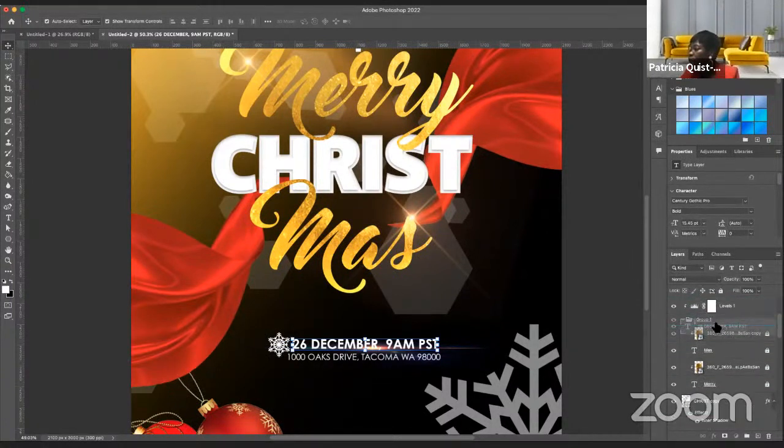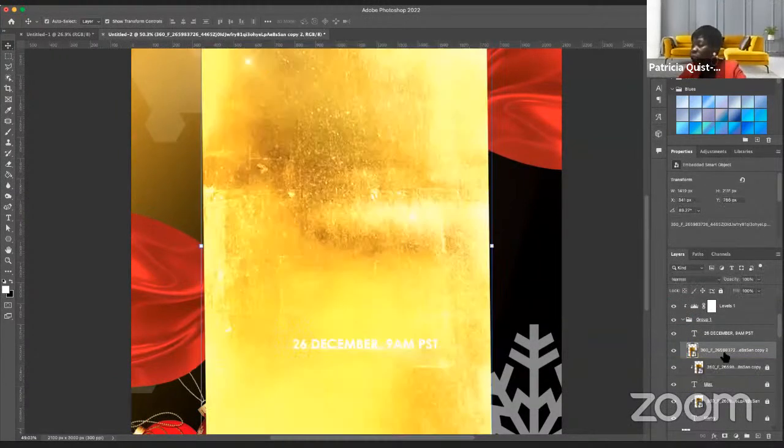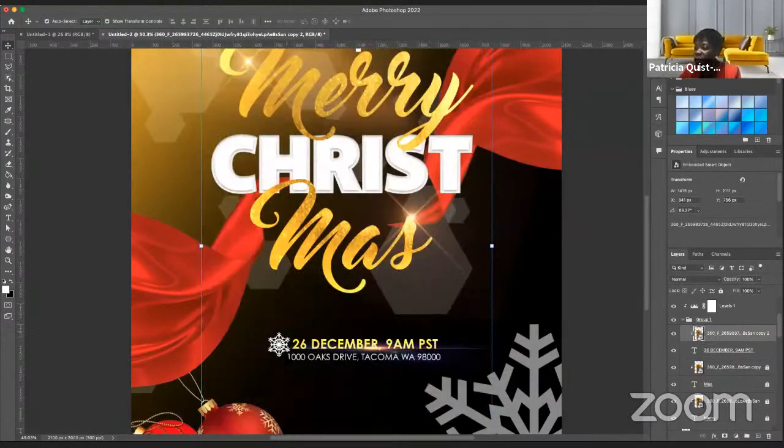Okay, so once we have it in here, now I'm going to make a copy of this texture, Command J, and move that to the top. I'm going to hold down Option and clip it. So now that same texture has been applied to the word December.